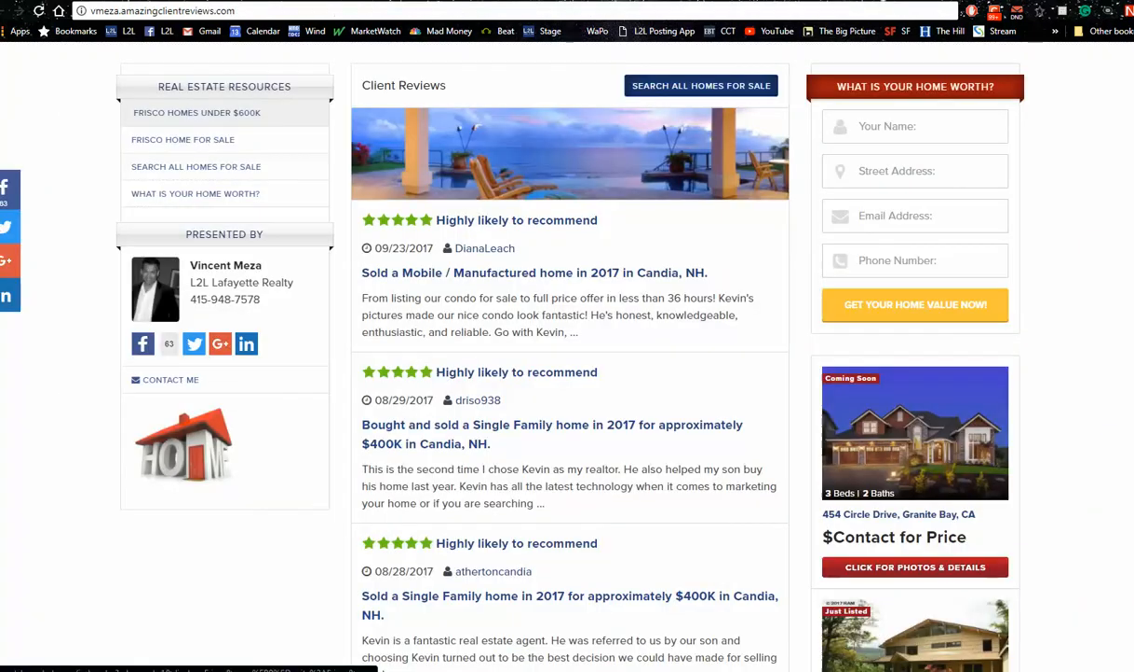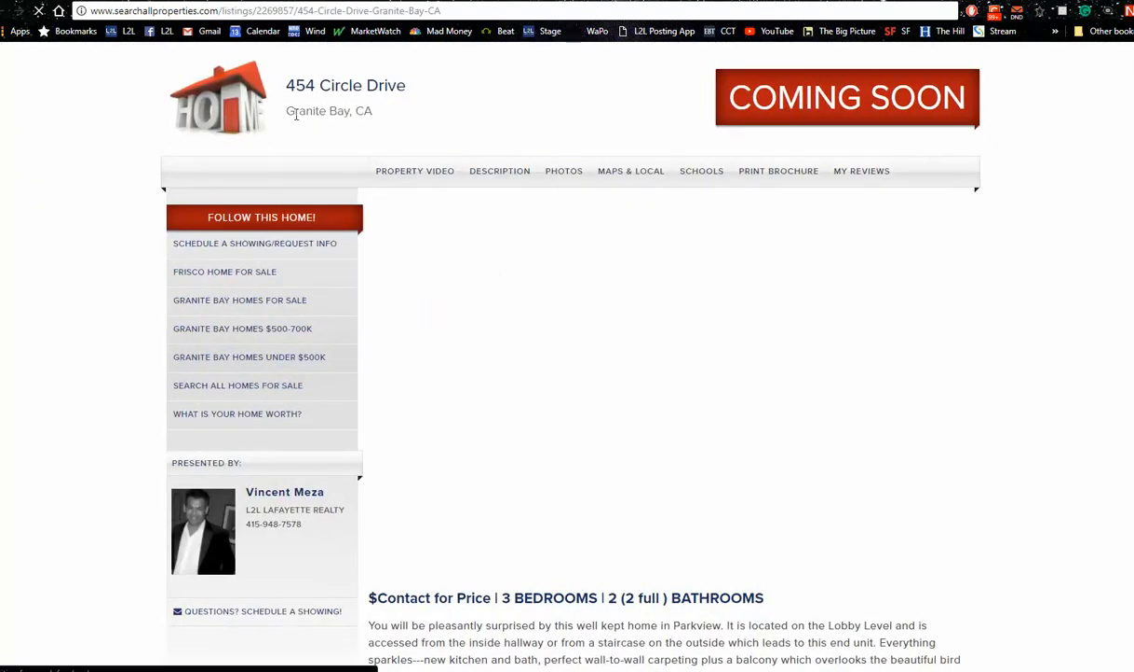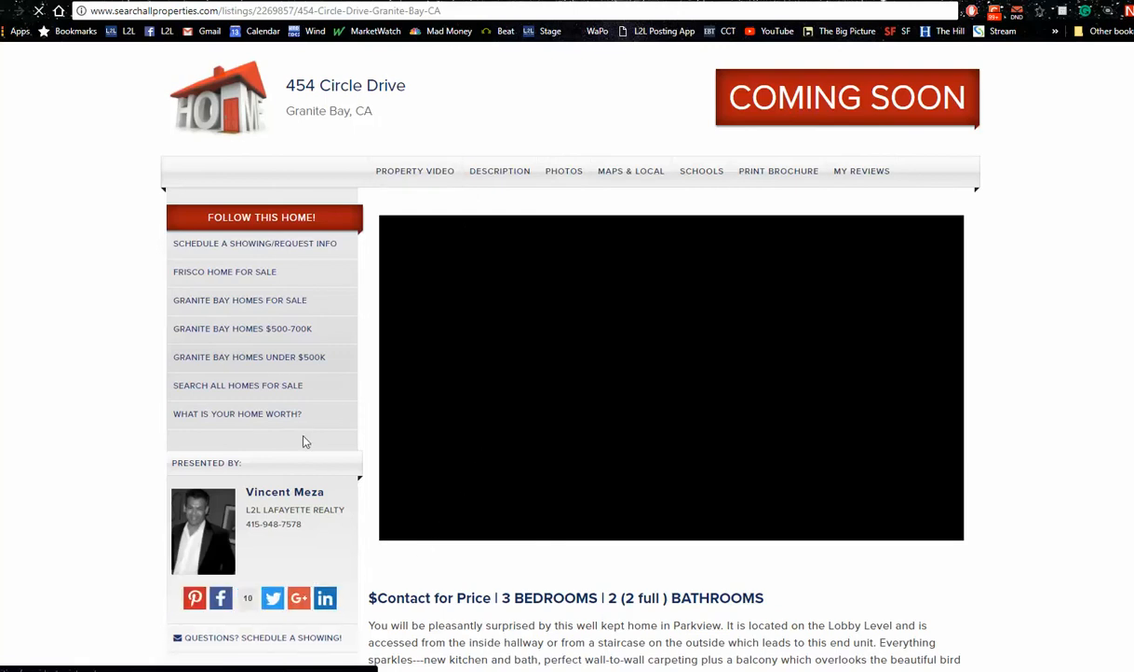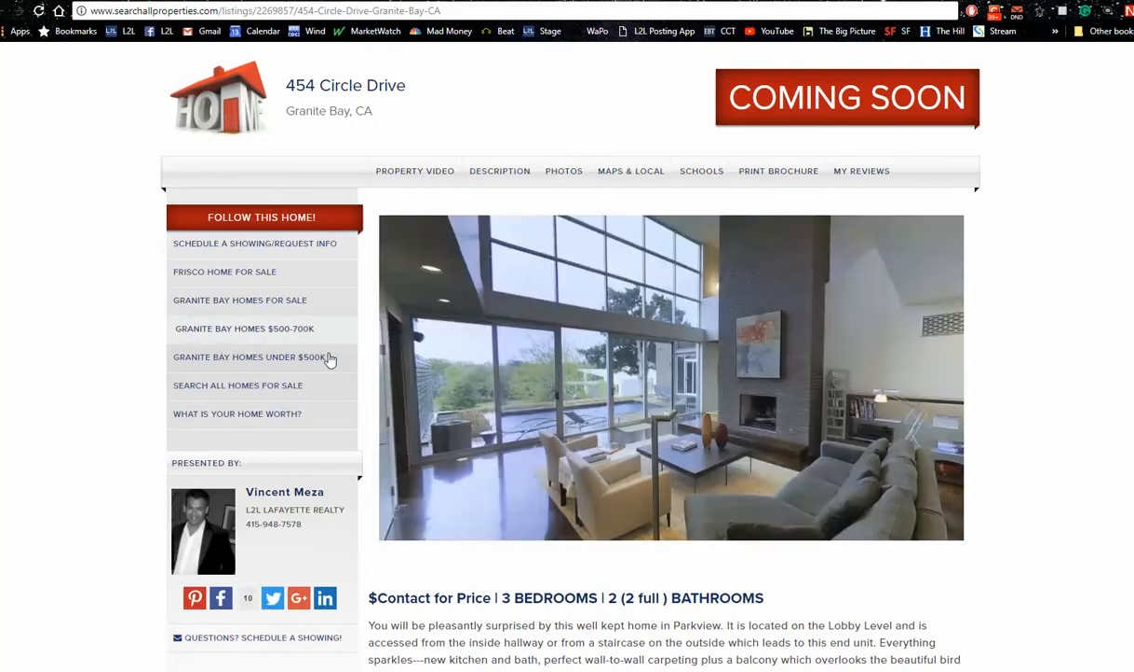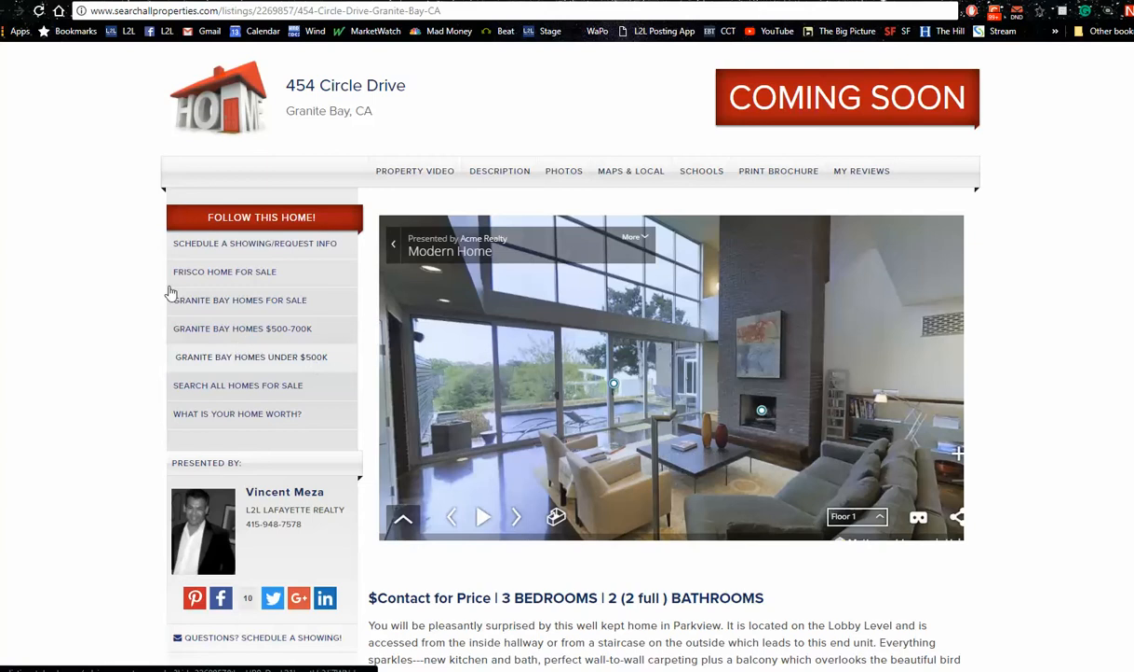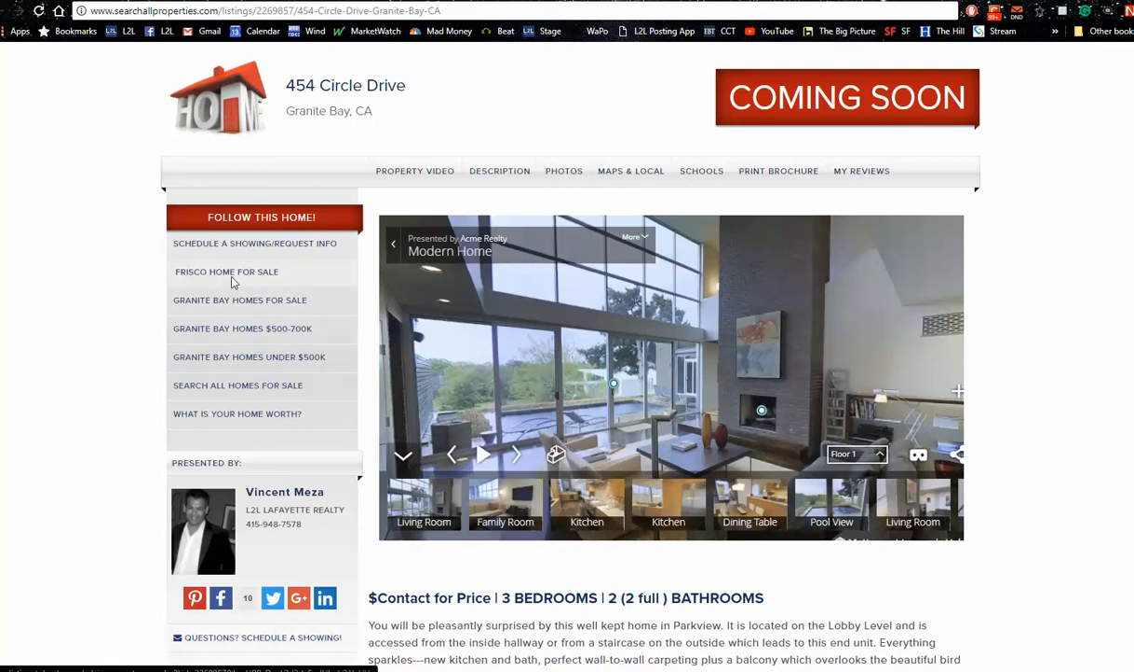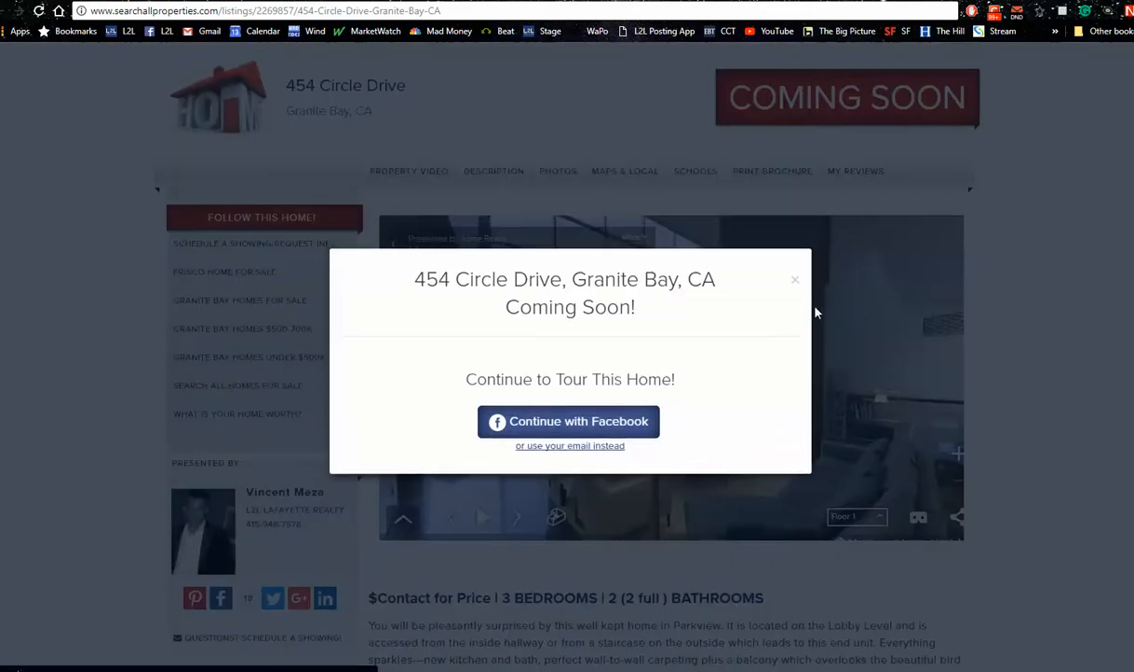And where this really becomes relevant is when you look at your listings. People at the listing level don't always want that particular home you're showing, right? Here's a good example. All my listings are on the right-hand column. If a consumer sees Granite Bay homes for sale, well, you see I've got Granite Bay homes from 500 to 700, Granite Bay homes under 500, and Granite Bay homes. Because I made that Frisco one a default, it showed up there.